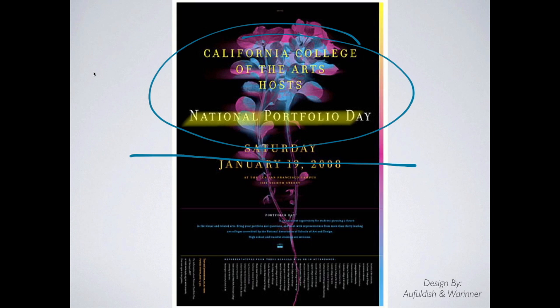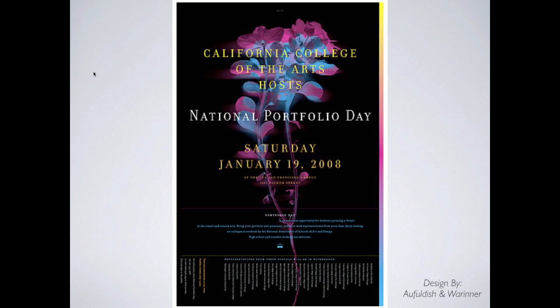But we're looking up here at the top. We're looking at National Portfolio Day. That's obviously what this is about. And then we move into the California College of the Arts hosts more information, subordinate element, right? And then we also move right here into Saturday, January 19th. That's when it's going to happen. Sub-elements. So we could gripe a little bit about which is number 1 and which is number 2 and which is number 3.